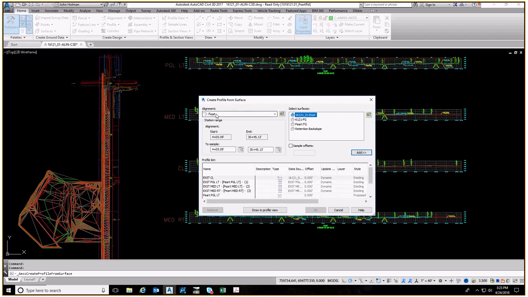In this window, you need to select the alignment. So I created a how-to alignment for this exercise. So the active alignment is where your profile will be cut. The way that Civil 3D cuts profiles is it cuts them on the alignment or at an offset from the alignment. You can control the offsets by checking this sample offsets box and then entering whatever offset you want to sample from. I am just going to cut a profile along the alignment itself, no offset, and I'm going to use the existing surface for the profile.